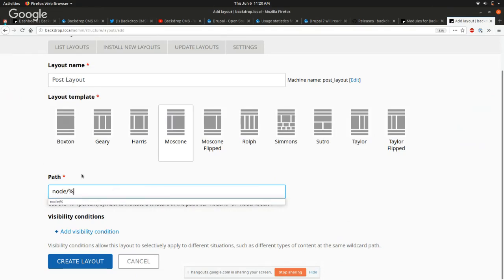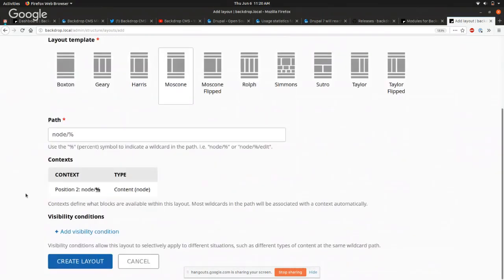And I'm going to put it at an existing path. Internally, and if you don't use Pathauto you probably know this, the paths for content is node/node ID. And so typing in an existing path, the layout module says, sure, you want to add a layout to node/%. You can do that by using this path, and it picks up under the context area the fact that that's going to be a node.